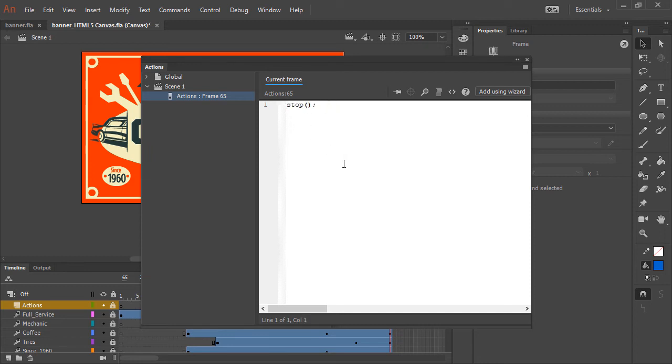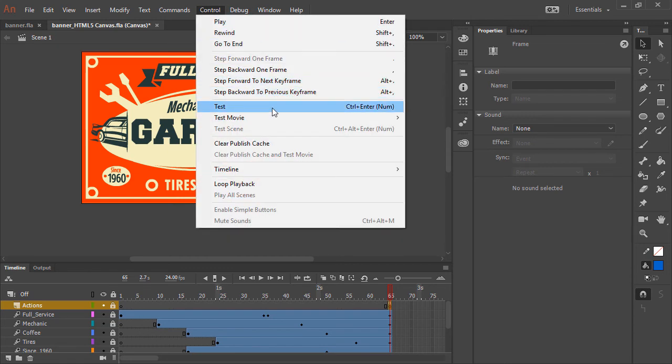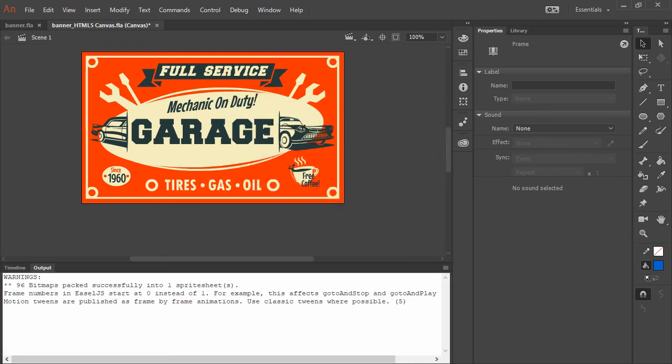Let's convert this to JavaScript. this.stop to achieve the same effect. With this done, we can go ahead and choose Control Test to test it in the browser.